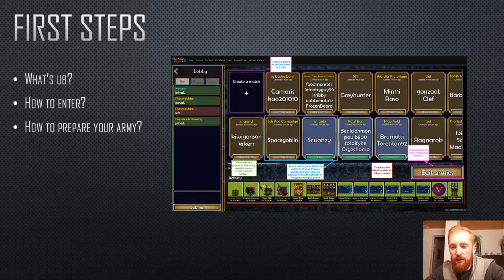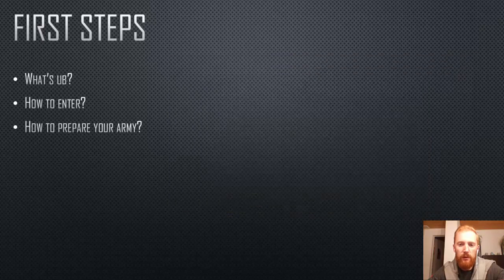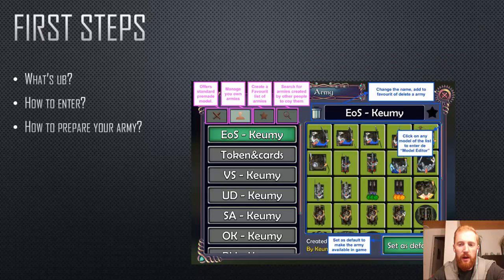And then the last interesting button on this page is here. It's the button called Edit Armies. That's where you will be able to modify, to load, to clone, to copy your armies, and just edit them. So we will show you a little bit how it looks like to prepare an army. The next screenshot, here you have an example of an army from Mike, EOS. Maybe Mike, you can tell us a little bit how this page works.